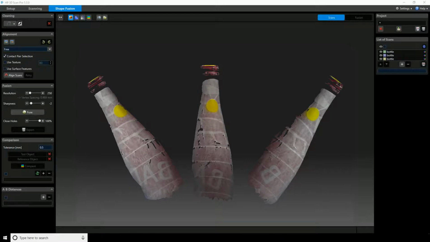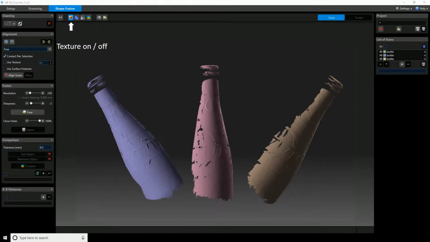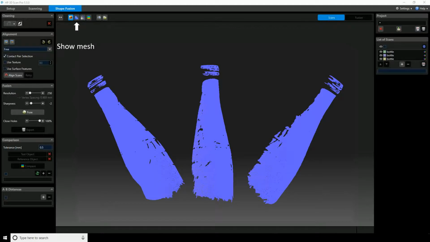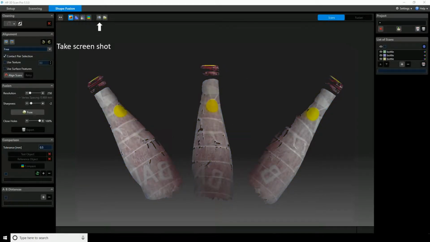So let's review the tools that we're going to use in this exercise. First of all, the eye icon along the top is your recenter view icon. Next, we can turn the texture on and off of the model and see the mesh density. Skipping a few icons, we then have the screenshot icon, and the folder next to it is your screenshot folder.